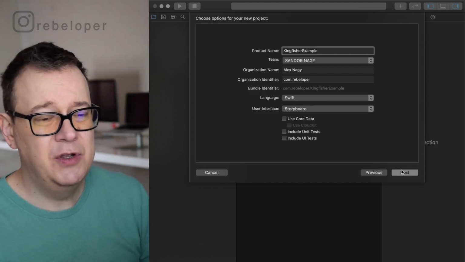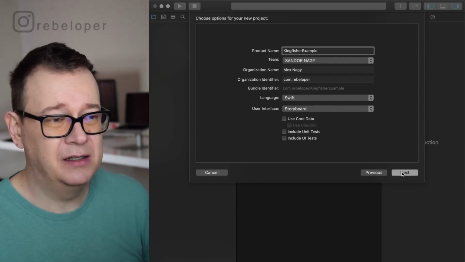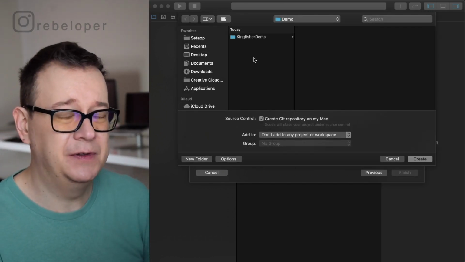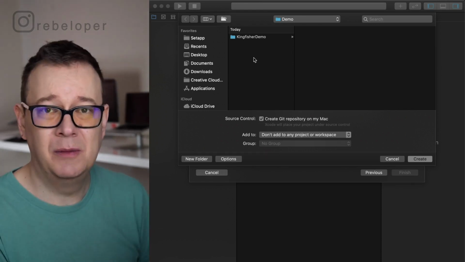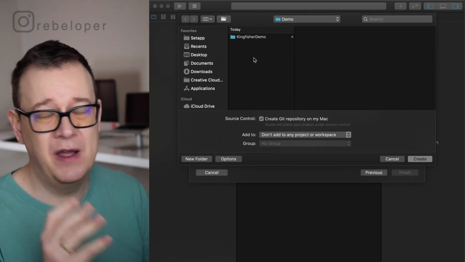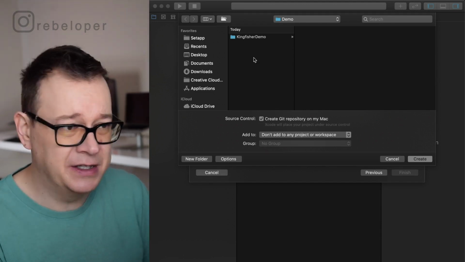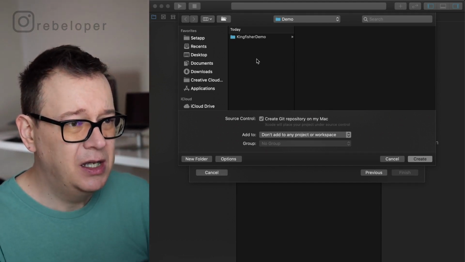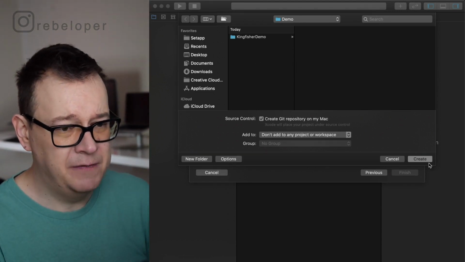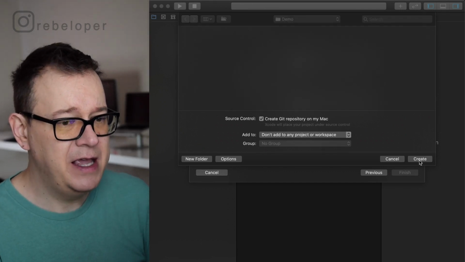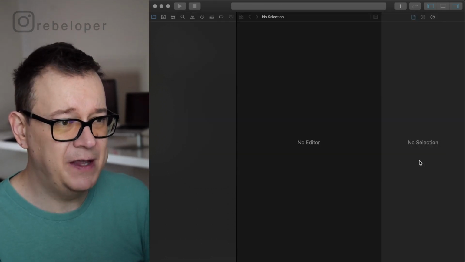Make sure that you choose Swift for the language, and for the user interface I will choose storyboard. Now again, you could just test this in any kind of simple project of yours. Make sure that you have a UI image view. That's just it. Okay, there we go. Under the demo, that will be okay for me. Let's hit create here.